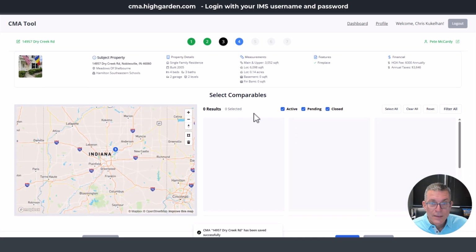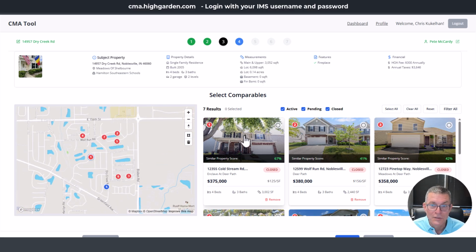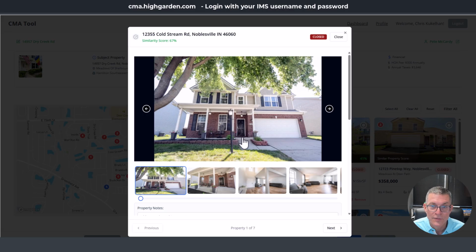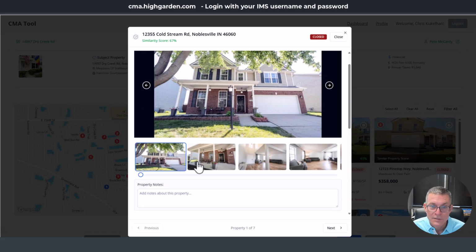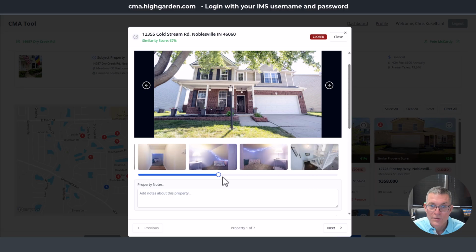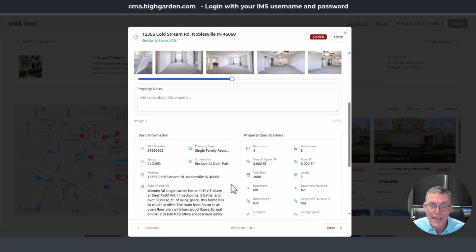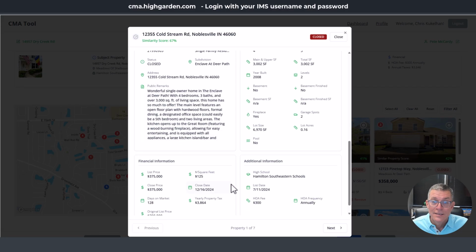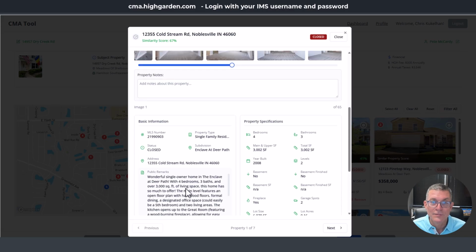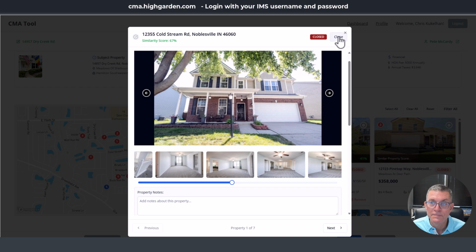Step 3 is where you can actually look at each comparable. You can go through the photos, make sure they are good comparables. If you click on the photo, you can scroll through all the photos of that particular house. You can scroll down and get more information about the house, when it last closed, just all the basic information from the MLS.